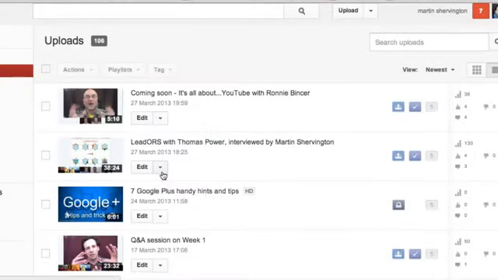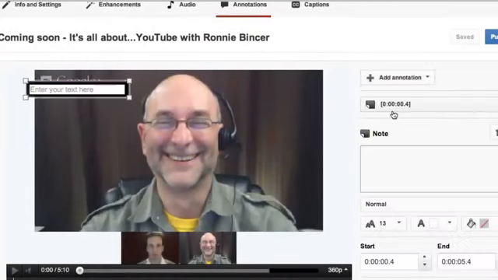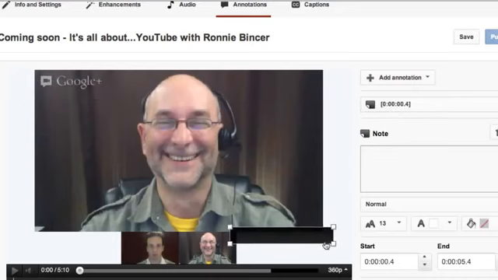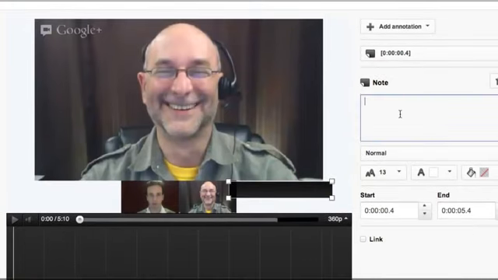Okay, so the next one I'm going to have a look at is annotations. So if I click on that, from here I can add an annotation to the screen. By clicking I get the option of the style of annotation. If I go just for a note, I can then move that note around. I can change the start times and the end times. The default's 5 seconds at the moment. I can add text in here as well. For instance, click here. And I can add a link.